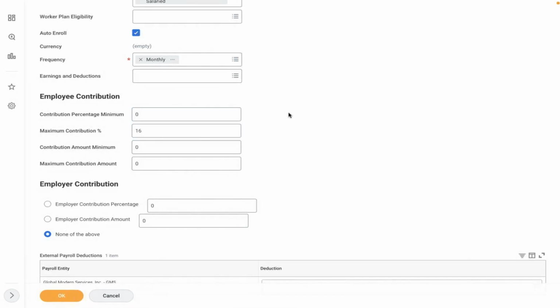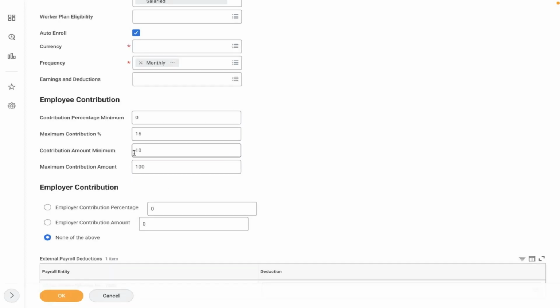Okay, 16% per annum? No, 16% of frequency per month. Whatever the employee salary is coming in, on top of that, we are calculating 16%. Okay, and then if it is an amount, assume this is not a percentage. If this is an amount, you can give minimum $10, maximum $100 here, which means the employee can contribute between these two values, not beyond this, not lesser than this, if it is amount based.